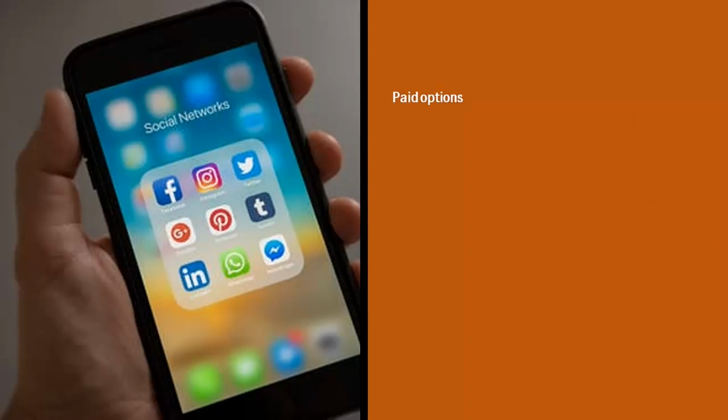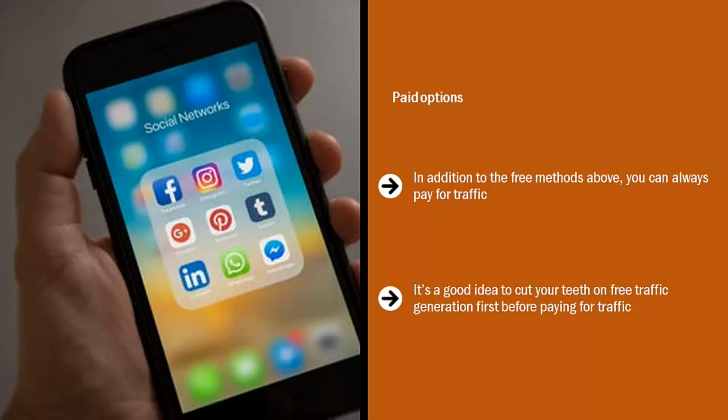Paid options. In addition to the free methods above, you can always pay for traffic. Depending on how much money you have available to invest in building an online income stream, this may be a workable option, or it may be off limits to you. It's a good idea to cut your teeth on free traffic generation first before paying for traffic.